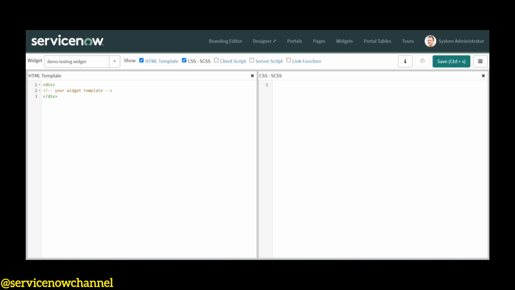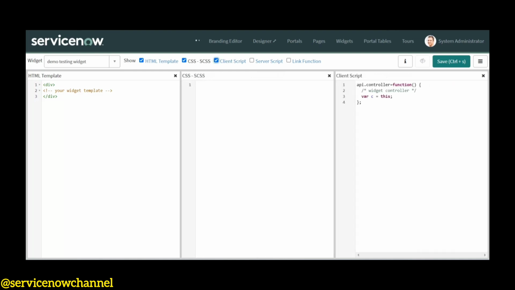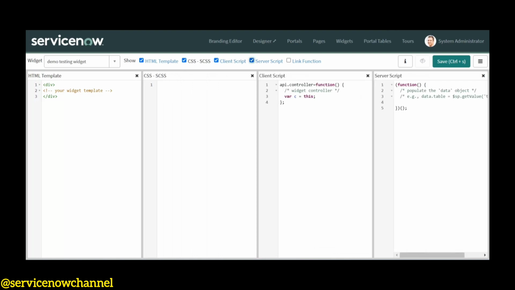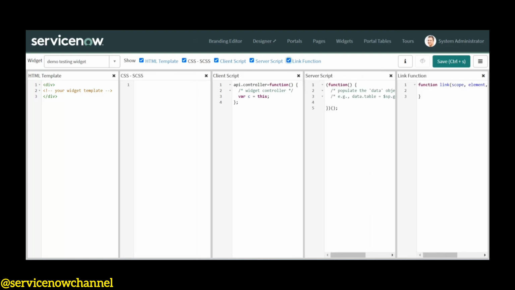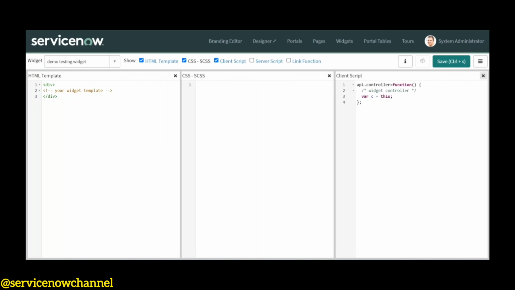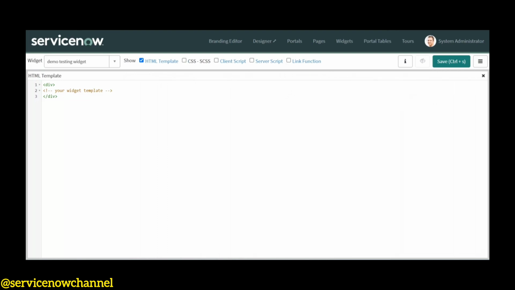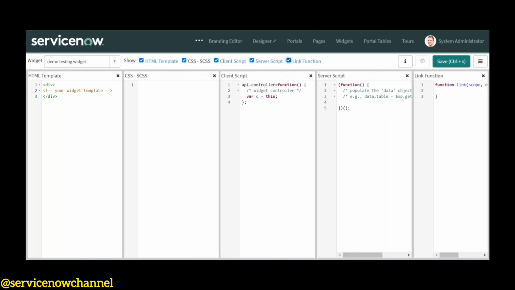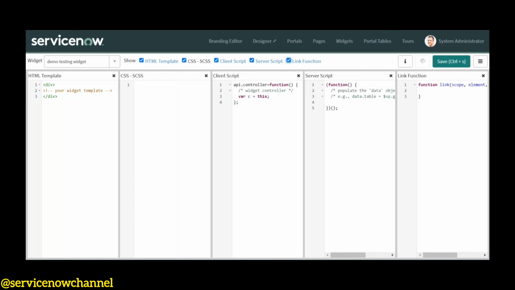So here in this view, you can see everything available side by side. Compared to the previous method, this method is very simple and very flexible. You can see HTML, CSS, client script side by side. It's very easy to debug also. You can see the link function side by side. If you don't need it, you can just remove it by clicking on that. So this method is very, very useful.